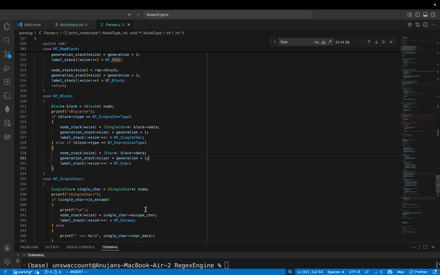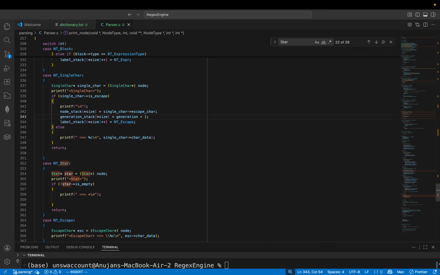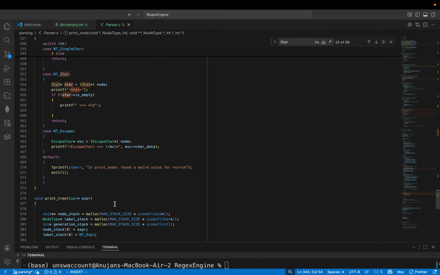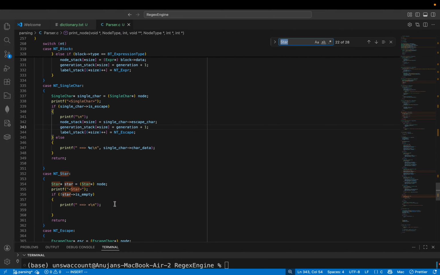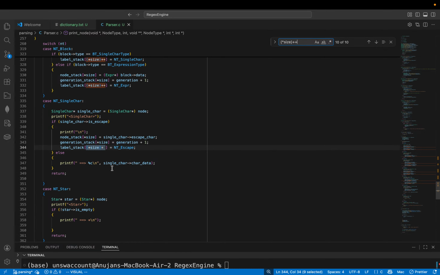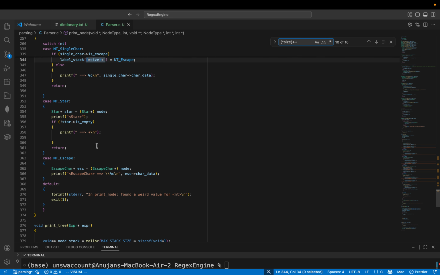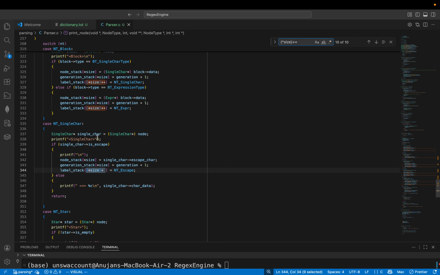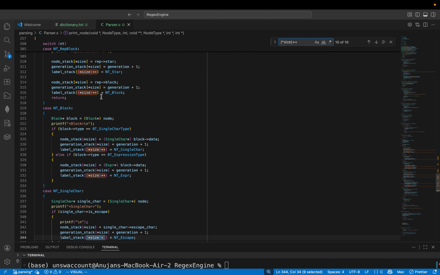Pushing. Any more pushing? Let me look for any place that says size plus plus. Okay, I've done that one. There's nothing beneath. Okay, I did that one, and that one. Okay, yeah, I got them all.